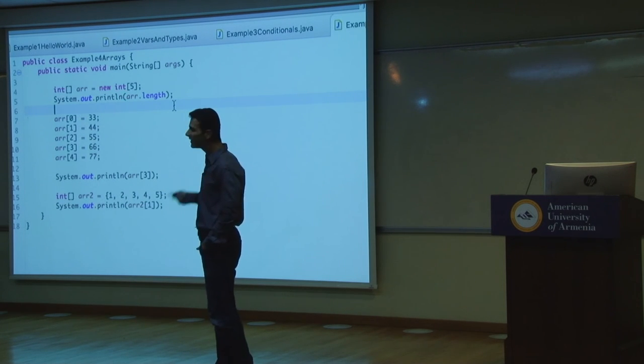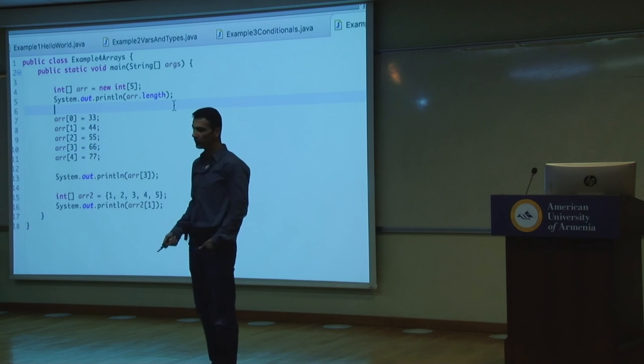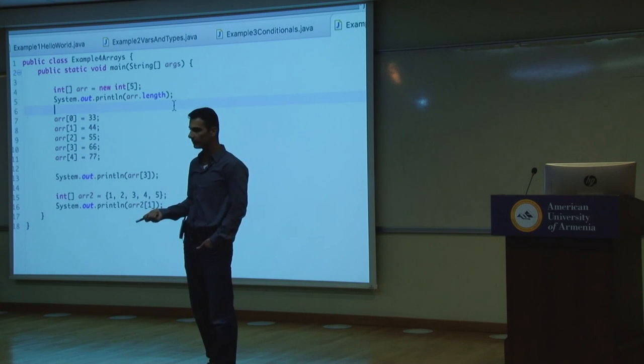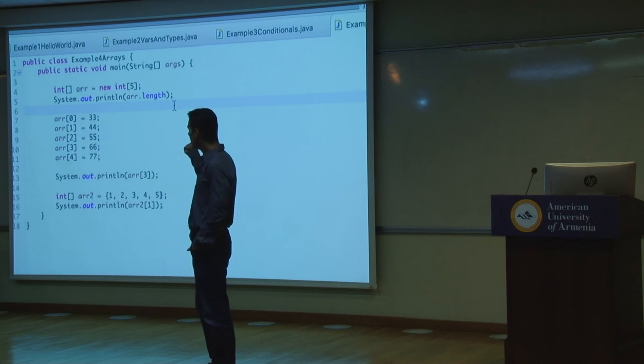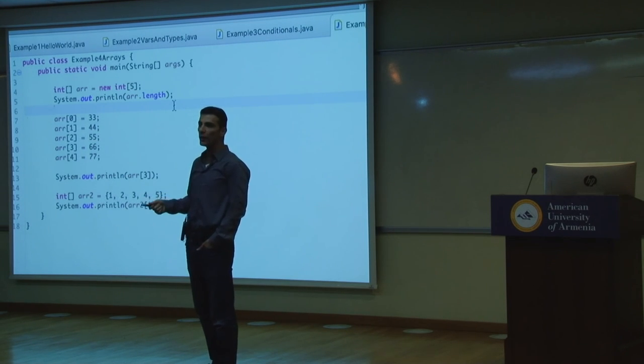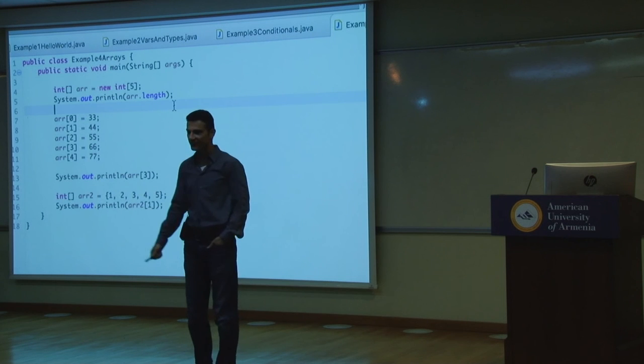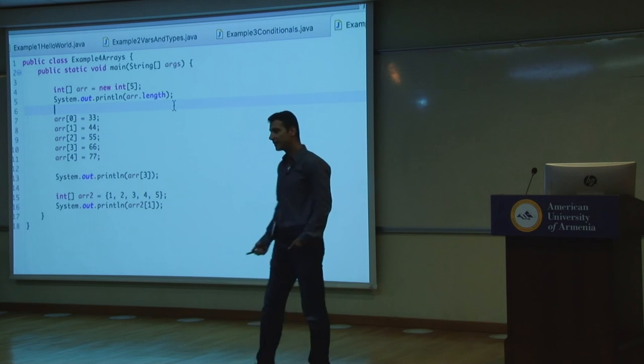So five is the size of the array. In JavaScript, if we did dot length, what would that give us? The length of the array. Same thing here. What's the length of the array? Five. What is the first index of that array? What is the last index of that array? See? You know this. It's easy.